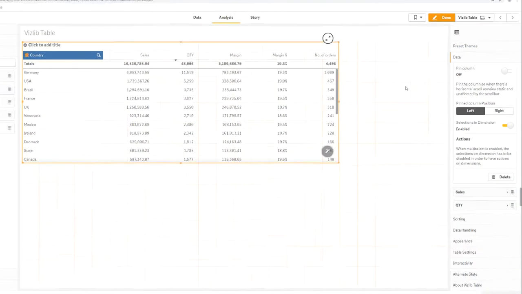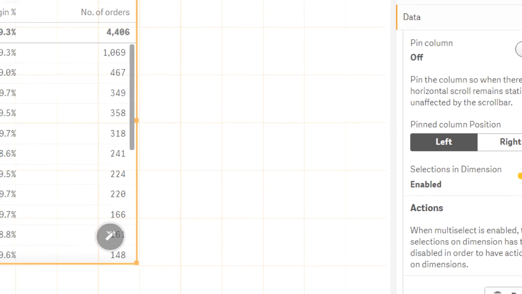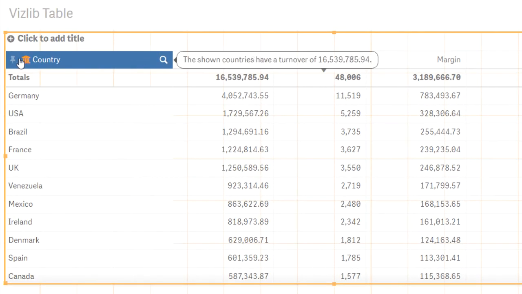Pin column. You can pin a column to the side. You can do the same directly in the column header by pointing to the field name and then clicking on the pin.